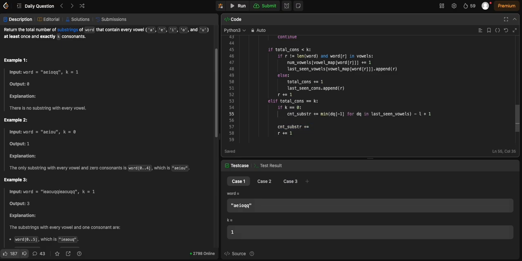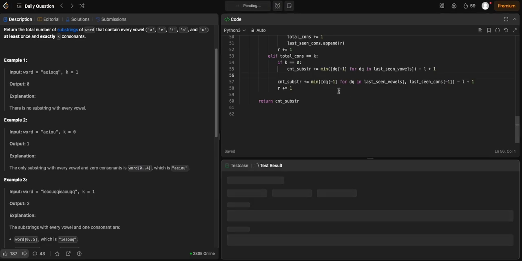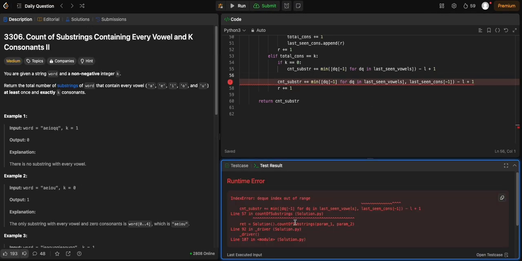I'm positive this is correct, although this does not look too nice, I have to say that. And then we have this, of course. We also want to check the last seen consonant. I think you can do this. Maybe we'll turn it into an array maybe. Yeah, and then we get the count. Oh no. Out of range.